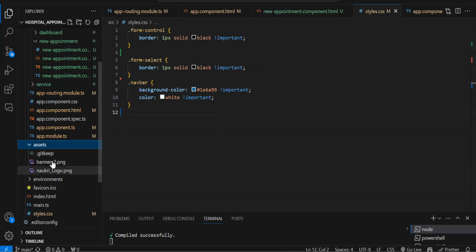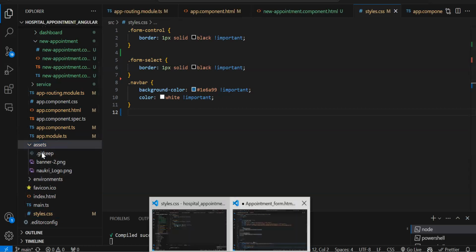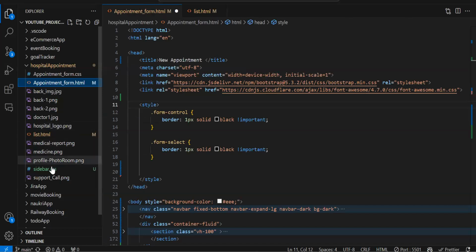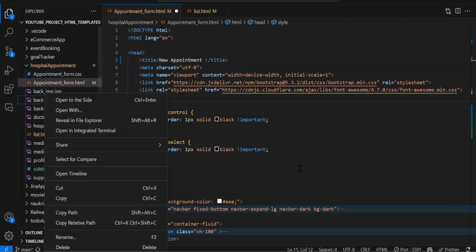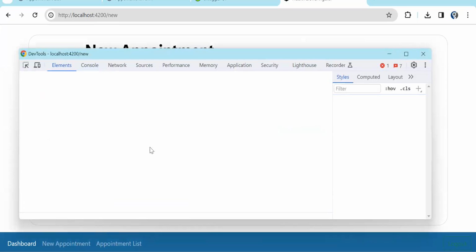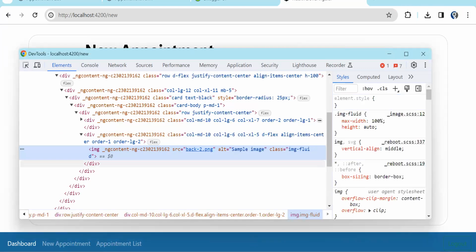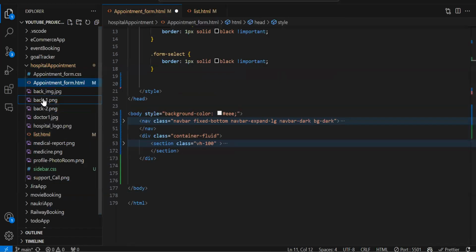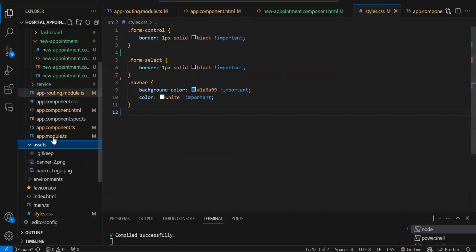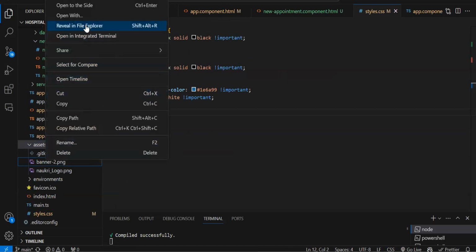Now in the asset folder, I have to add the image. Whatever the image I have used over here, that image I need to add over there. So that was the image I have used, back2.png. So this back2.png, I have to copy it from over here. This is also provided in the repository, so you can use that also. Now I have to put that in the asset folder.